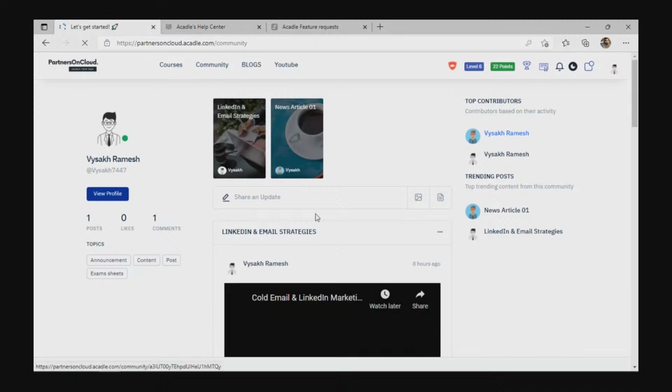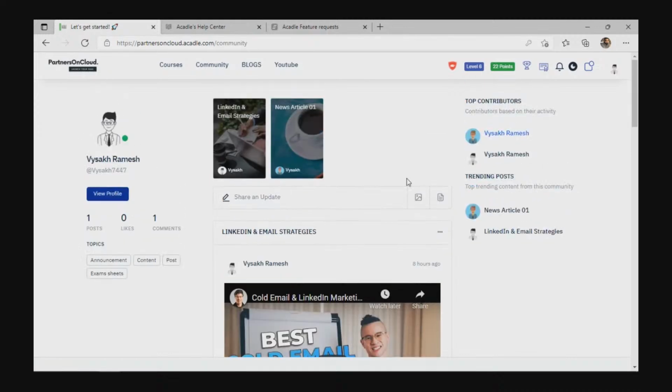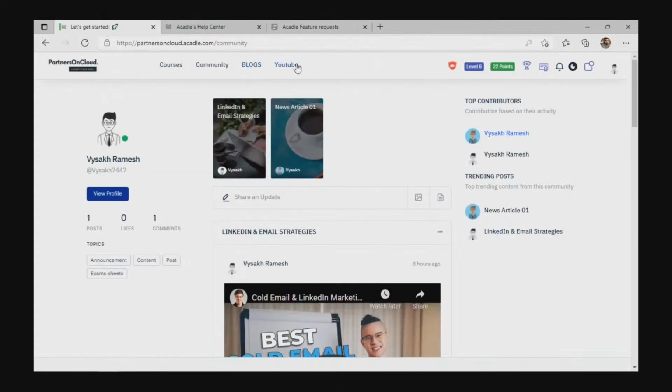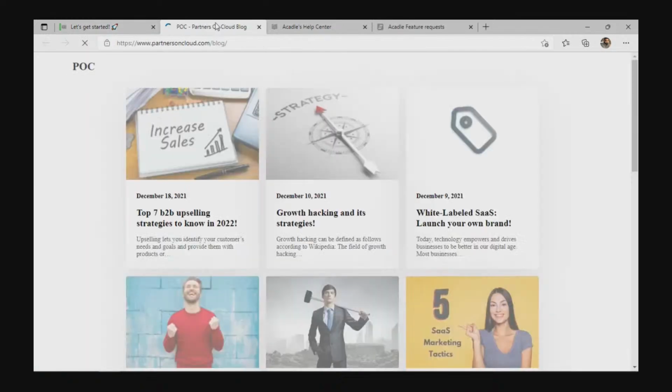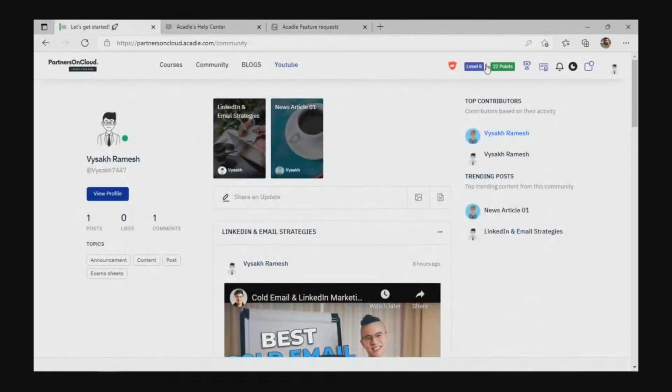Community feature is same as for the users. They can also share any post and any content that is relevant to the topic. This is how the external link looks like. Whichever external links that you want your users or learners to be redirected, those links will be coming up over here. You can change the title of the links. So when I click here, it goes to the blogs, and that's how external links work.